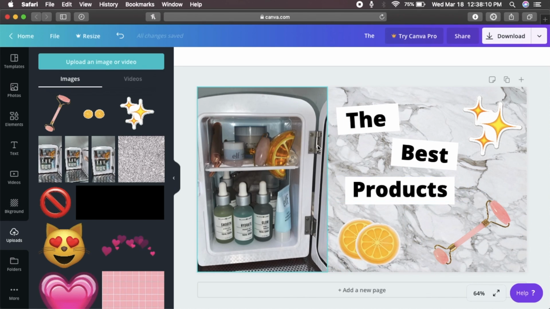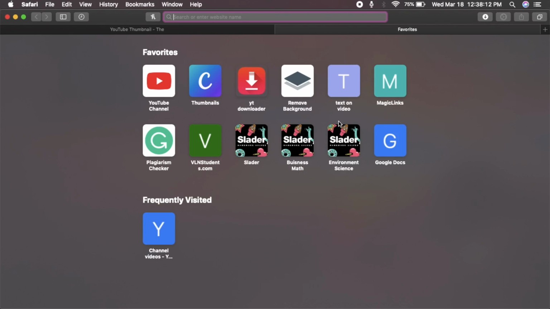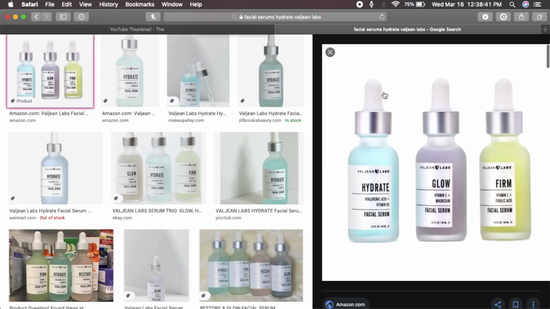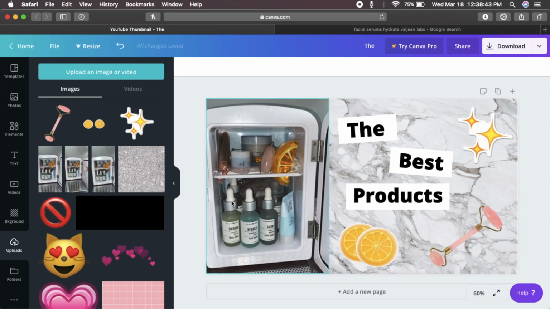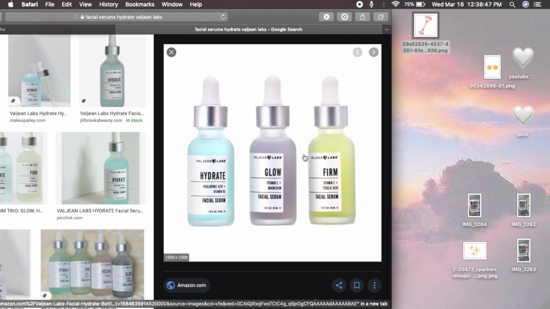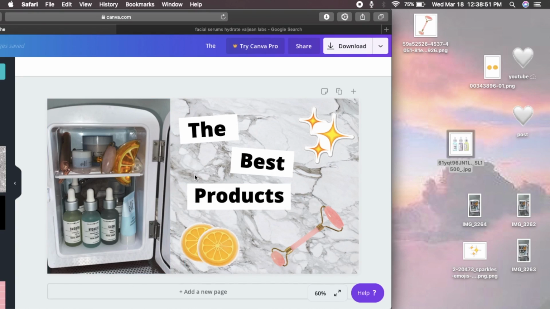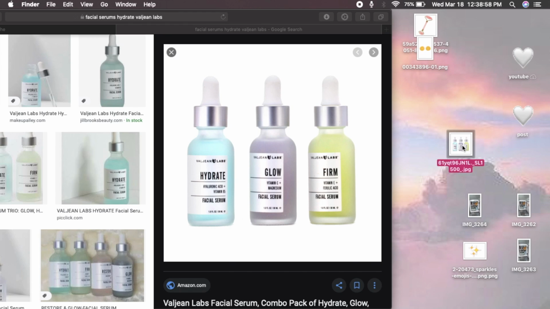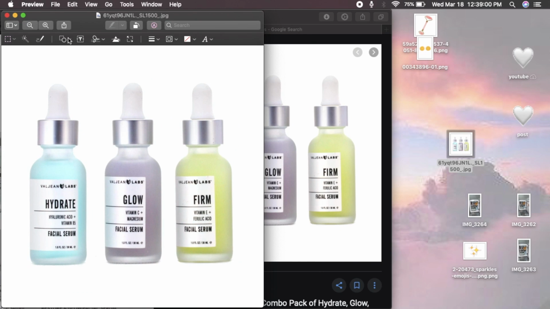So what I'm actually going to do is open a new tab and type in facial serums. So here, as you can see, is the same serums here, just a lot brighter and more vibrant in color, obviously because it's from the internet. And this picture is kind of bad lighting, but we can fix that in a second. So we're gonna remove the background from these 3 serums.